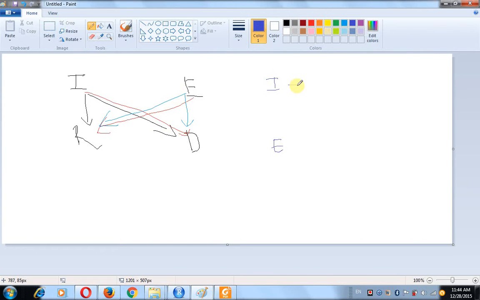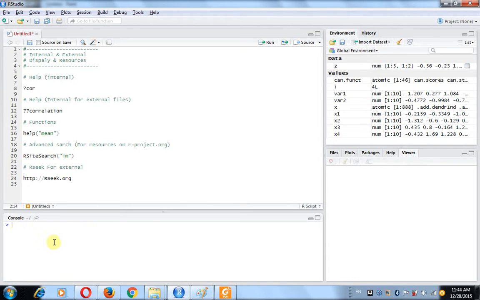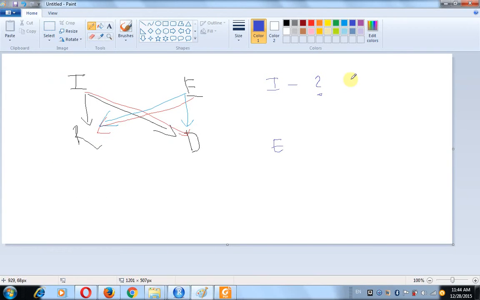We have internal resources and internal display. We have internal resources and external display, with red color. We have the external resources with external display, that is the blue color. So for the first one, the internal resources and internal display, we have a wonderful mechanism called question mark, which we can use simply in the browser. In our console, we can simply use a question mark just before the function to browse for the help files for internal resources and internal display.